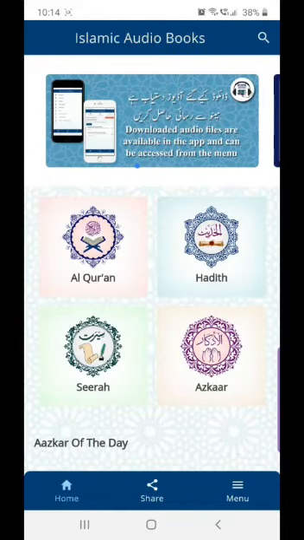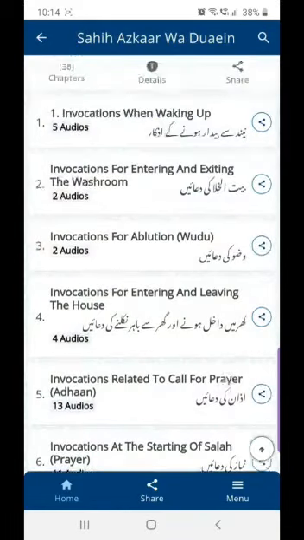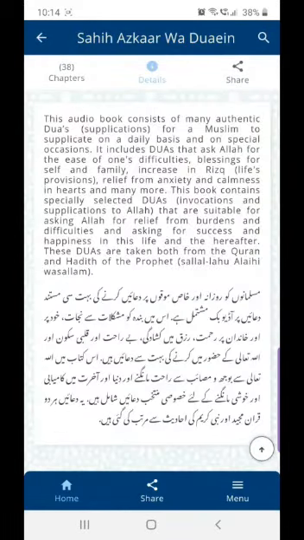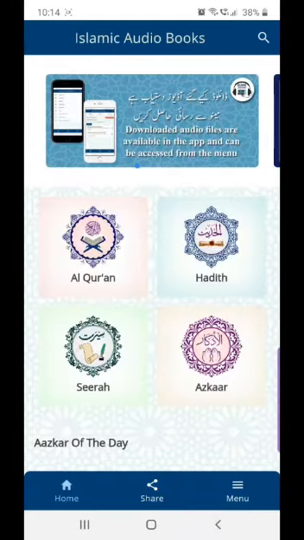And finally, we have Azkar, where you have your daily Azkar and Du'ain. Details will give you more information about this book as well. So this is a typical main screen with the four main categories of Islamic audiobooks.